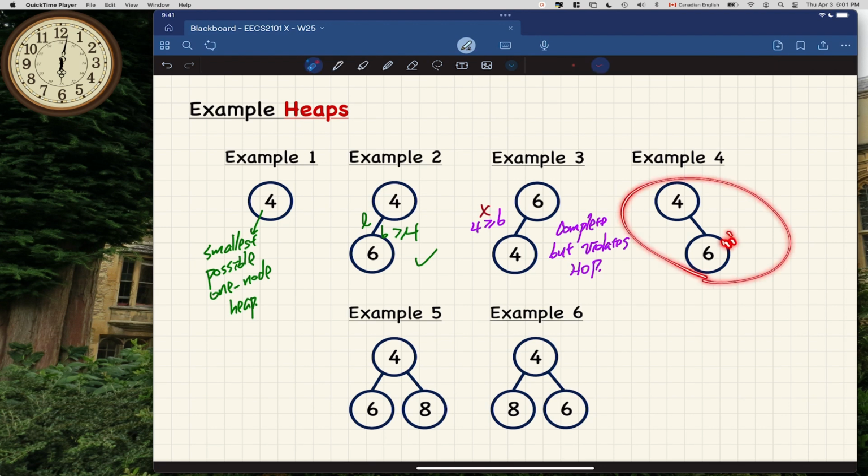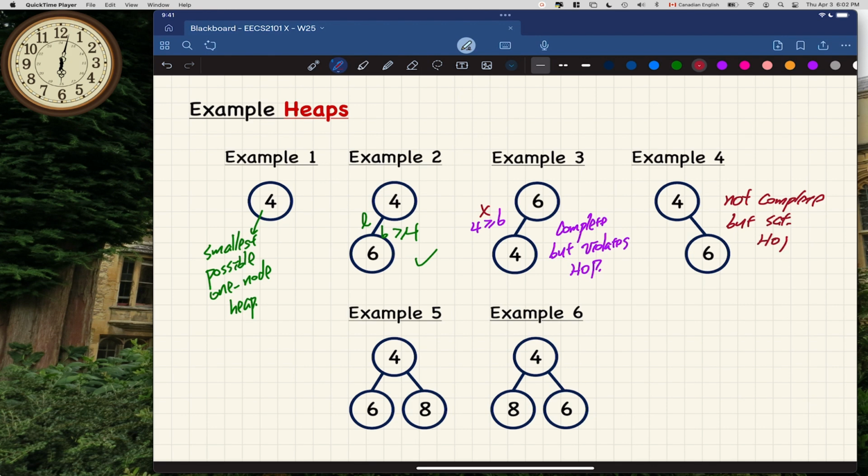How about this one here? All right, why? Not complete. Exactly, because in order to be complete, you got to make sure you fill out from left to right. All right, you satisfy the heap order property, but not the structural property. So this one here is not complete, but satisfies the heap order property.